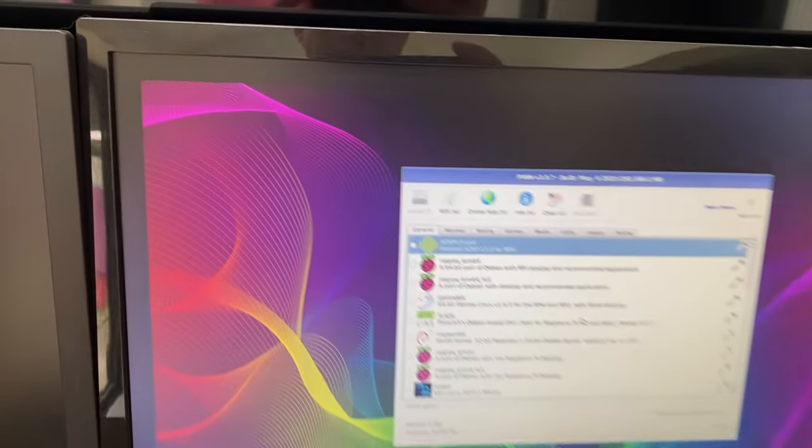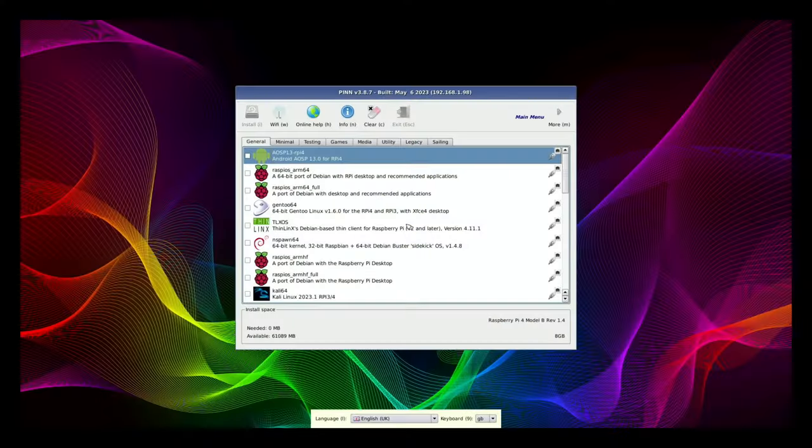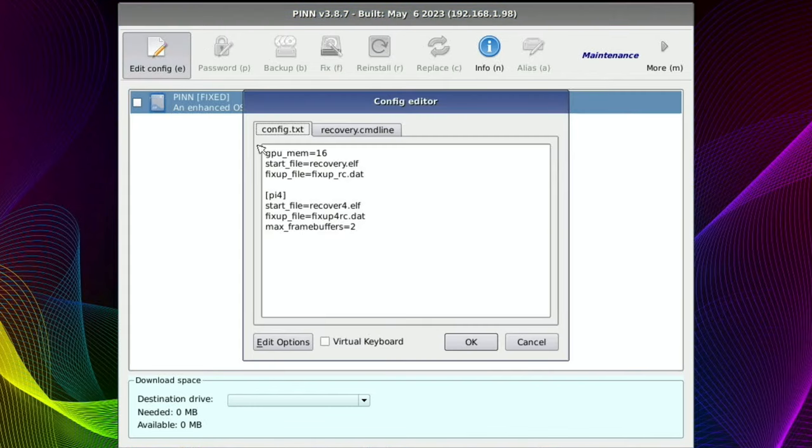I have this thick black border around the edge of the screen, so let's get rid of that first of all. So we're going to click on Main Menu, top right-hand corner, and More, and then Edit Config, and this is where you can make some changes to the boot. So let's type in disable_overscan=1, and hit OK.